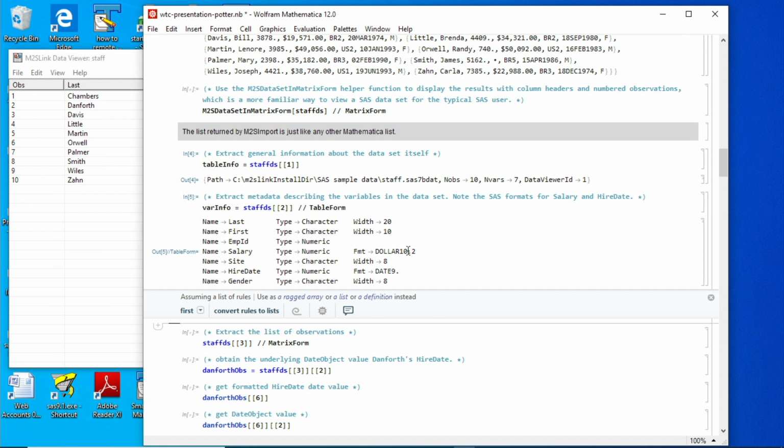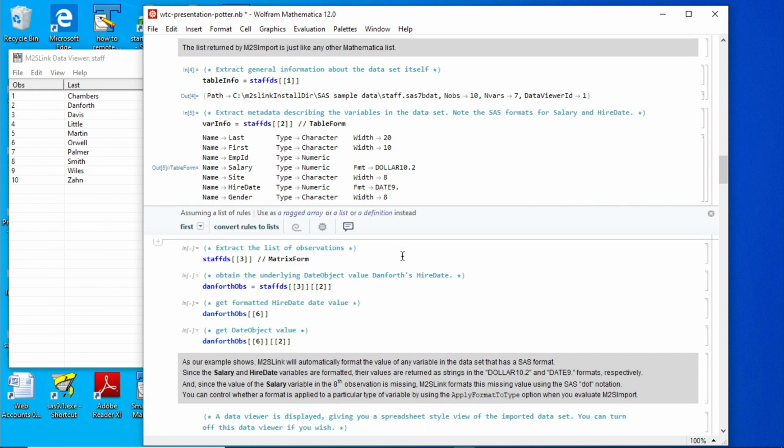This is one big advantage of M2SLink versus using SAS transport files. Up until now, the only way you could really get your data into SAS was either export it from SAS into some kind of comma-separated value format, or use a SAS transport file, which essentially converts a SAS data set into a comma-separated value file. In the process, you lose all this metadata. You lose all this format information.